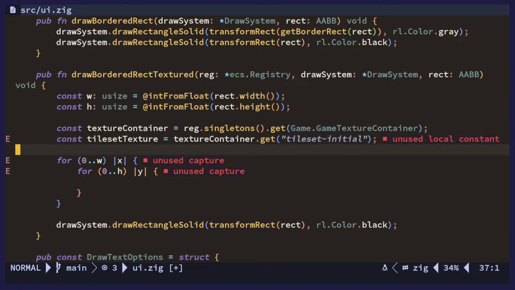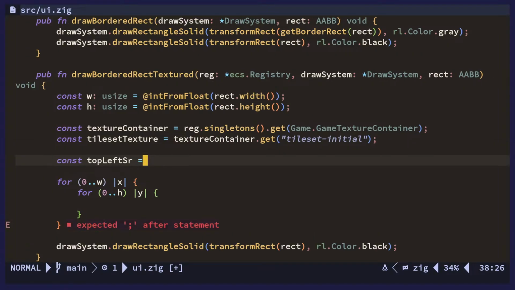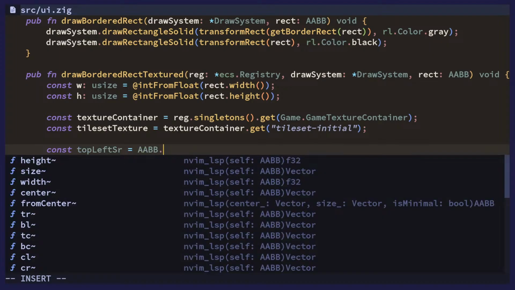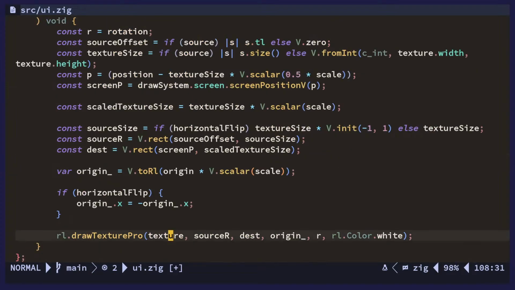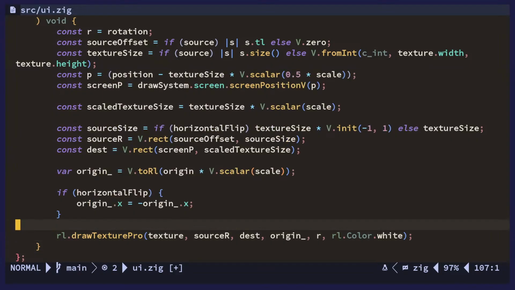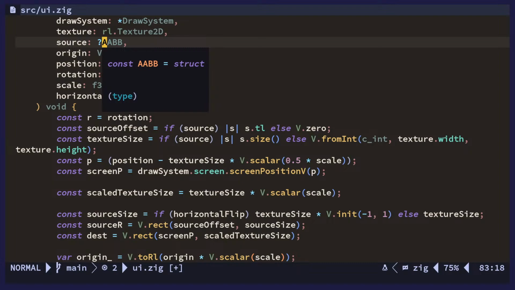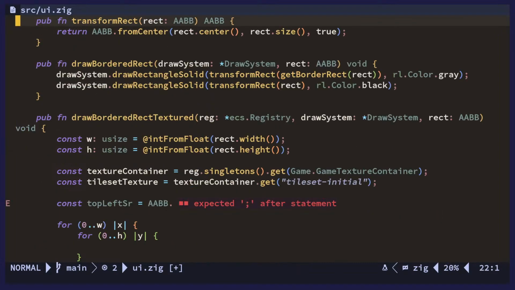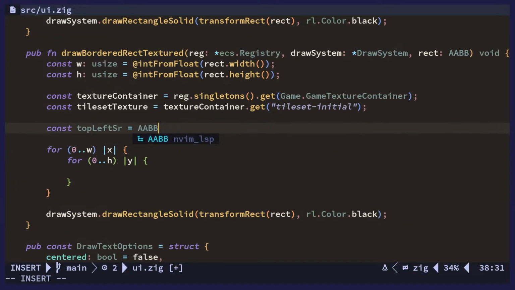And then the top left. Actually, this needs to be source rectangles. So this is going to be a source rectangle. Let me double check what they want from this. Well, they want a rectangle. We're defining them by this AABB thing, and converting it later to Raylib.